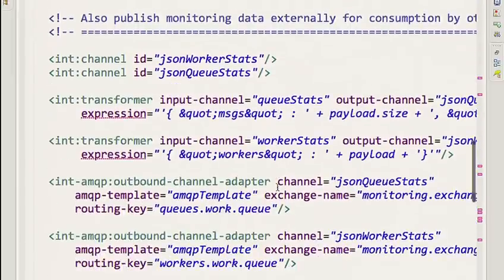Let's stay here while we're here. Remember that I also converted it into JSON to publish it to the monitoring exchange to feed it out to the browser. I do that right here. You know, sometimes it's just as easy to do it inline inside the Spring Integration file.